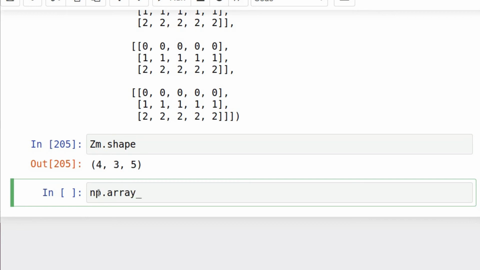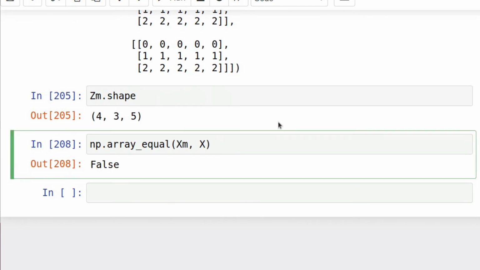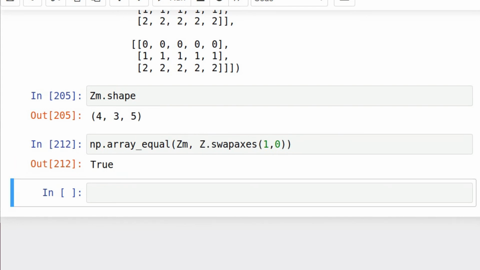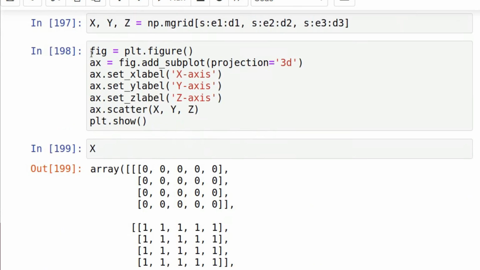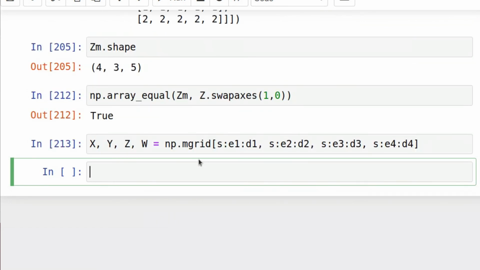And now let's compare the meshgrid and mgrid results with array_equal. As you can see, they are not equal. But if we swap axes 1 and 0, then we will have the same results. So let's try it for the different arrays, x, y, and z. Okay, this result is equal now. So now I've got a guess that if we swap the 0 and first axis, mgrid will turn into meshgrid, or meshgrid will turn into mgrid.